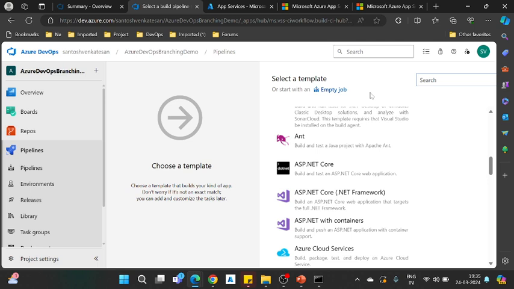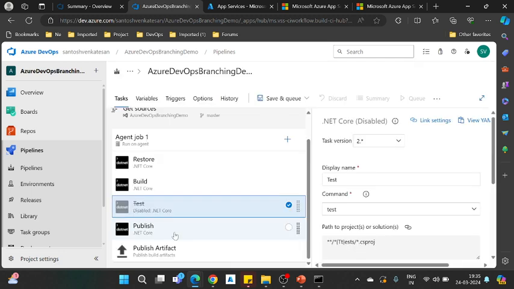And this is the list of tasks, starting with restore. The first task will be the restore task. If you click on restore, it runs the restore command, and then it will build your project, and it will publish your project. Since I am not using the test task, I can disable this. But these are the three tasks. If you are from a .NET developer background, you know that. So this is your restore command, this is the build command, and this is the publish command.